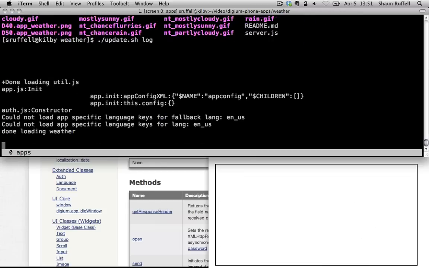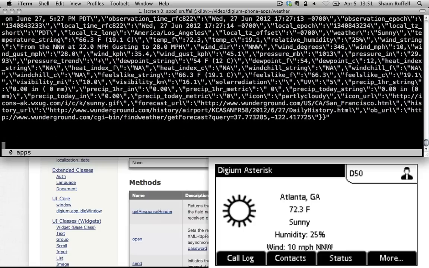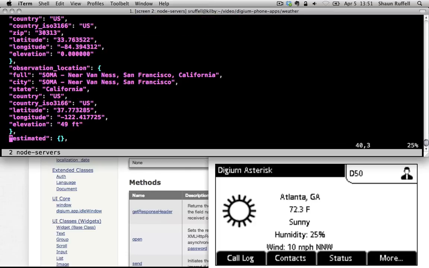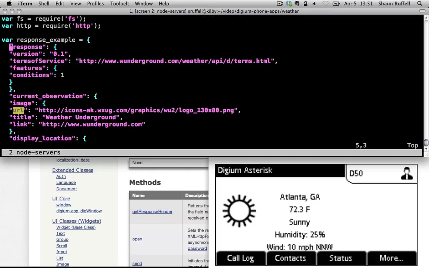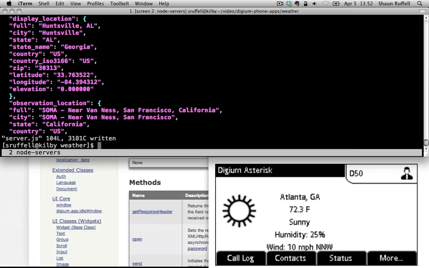There's the weather, bring it up, submit, and now I'm actually feeding back. This server.js, for any request, is actually feeding back a common set of data. So for example, say I wanted to change the city from Atlanta to Huntsville, Alabama. Huntsville, and this is just a mock-up.